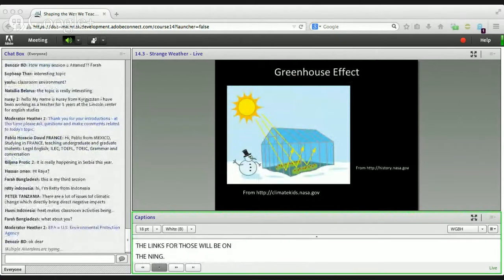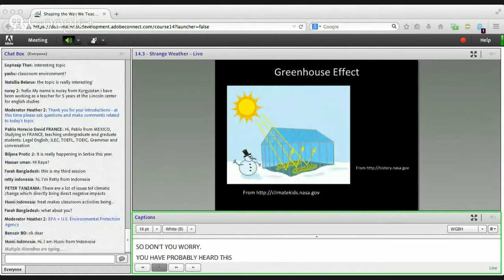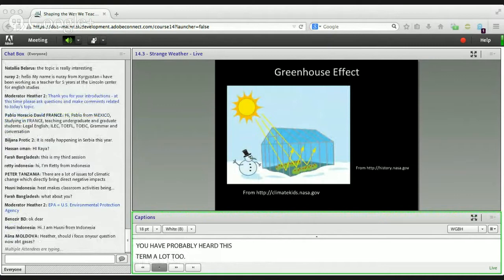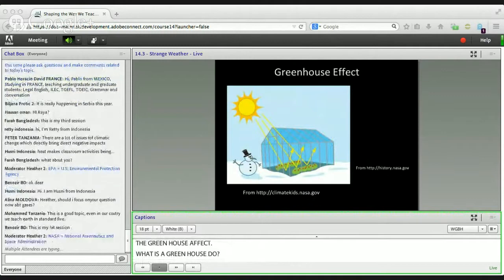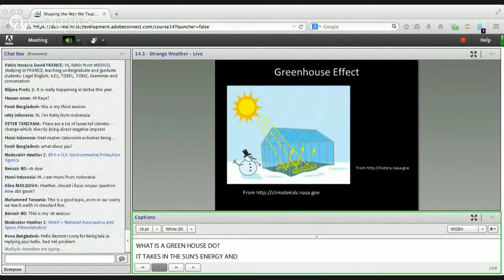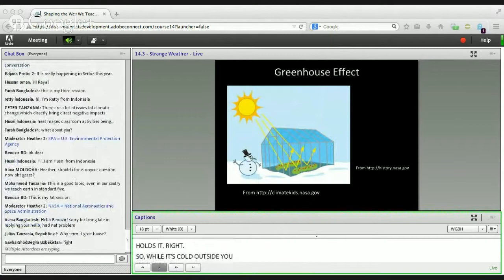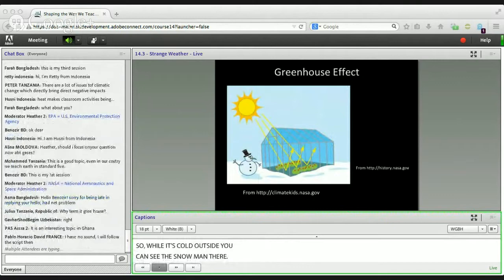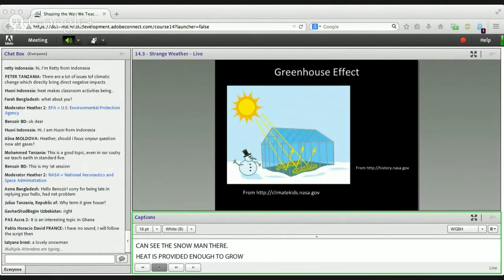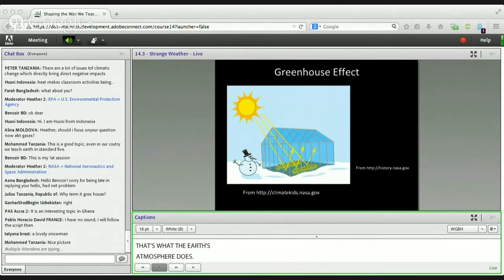You've probably heard this term a lot too, the greenhouse effect. What does a greenhouse do? It takes in the sun's energy and holds it, right? So while it's cold outside, you can see the snowman there, heat is provided enough to grow plants on the inside. That's what the Earth's atmosphere does. But it's not made of glass, obviously. It's made of gas. Still, the gas has a similar function. It holds in the heat.